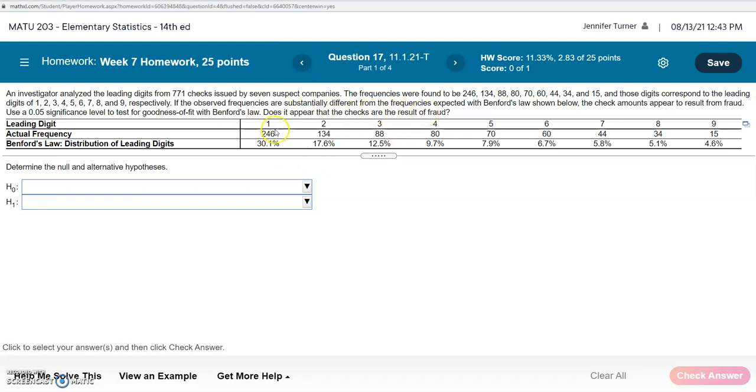So we are basically going to check that the different categories here, which are the leading digits of the check numbers, 1, 2, 3, 4, 5, etc., and these observed values that we got, are those conforming to Benford's law. Benford's law says that the leading digit of 1 should occur 31.1% of the time. A leading digit of 2 should conform 17.6% of the time. A leading digit of 3 should appear 12.5% of the time, and so on. So are these frequencies that we got actually conforming to that or not? We're going to perform a goodness of fit test to find out.